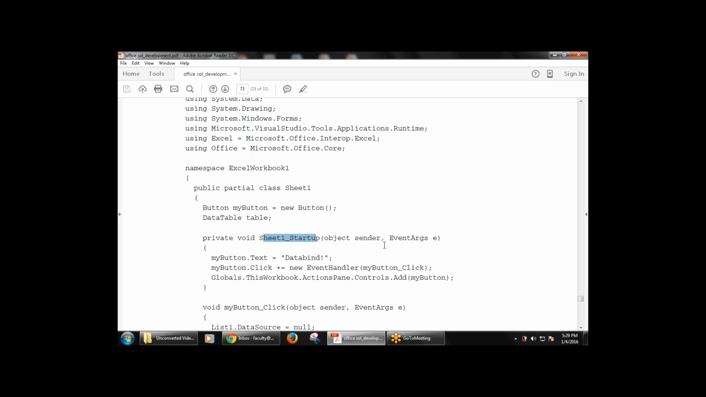Then Globals.ThisWorkbook.ActionsPane.Controls.Add(myButton). So again, this is the coding used with this one: Globals.ThisWorkbook, that means globally it is used as ThisWorkbook. Then ActionsPane, then Controls, then Add myButton. That means it is running on this workbook only.